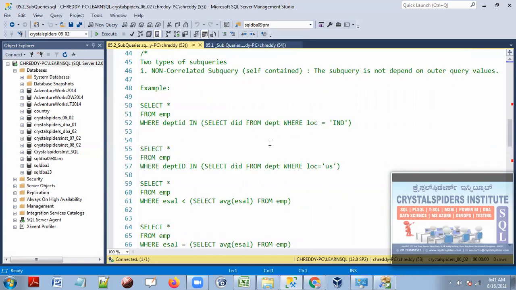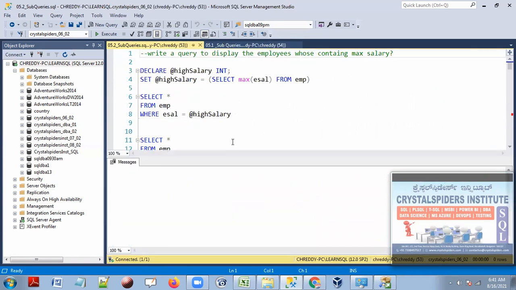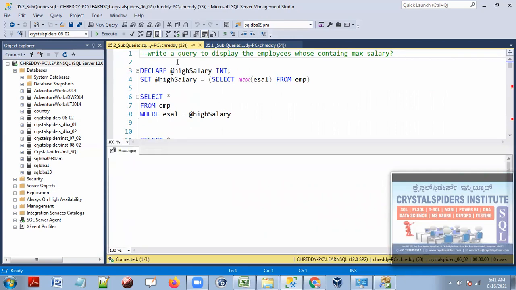These are different types of subqueries. Okay, guys, same thing here, no change. We are going to see that. Write a query to display the employees who are containing maximum salaries, who are going to contain the max salaries.